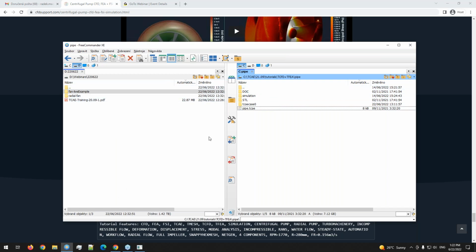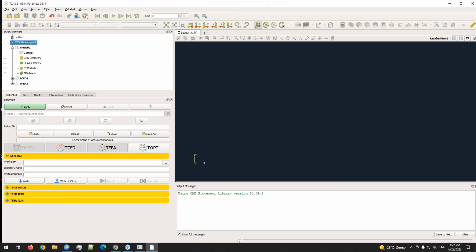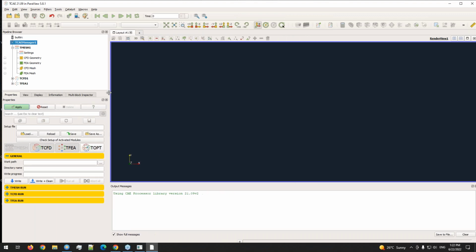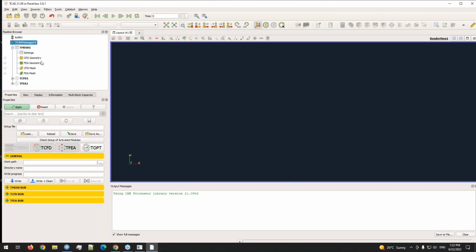So let's open a plain TCFD project or TCAE project. I will directly open the software. For those who know ParaView, you can see it's a standard layout, but here in the pipeline browser there are several items which hold the setup for each module of the TCAE. Each item holds some specific setup, or specific geometry to be visualized in the render view, and we will show how to work with this.